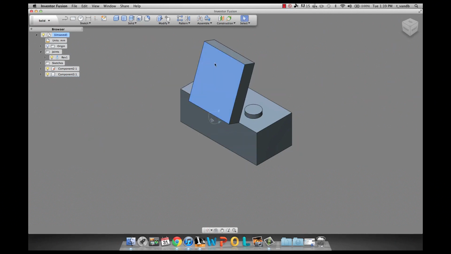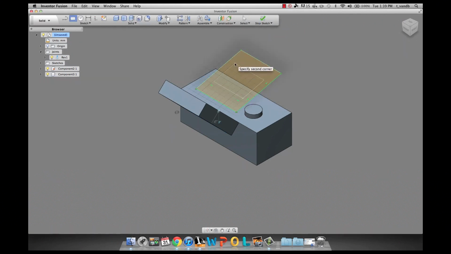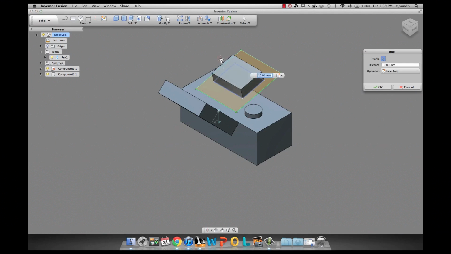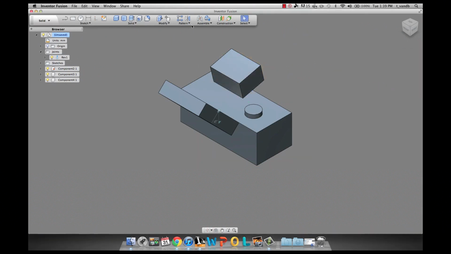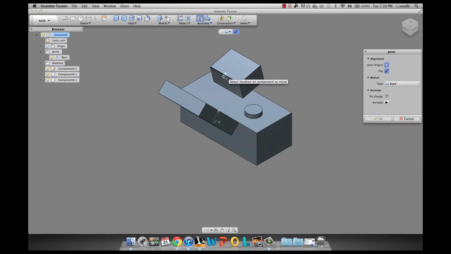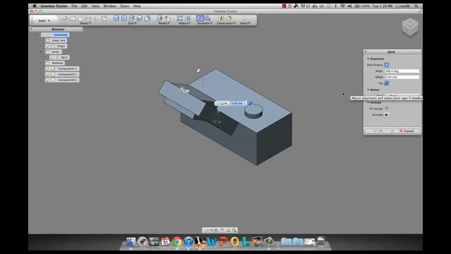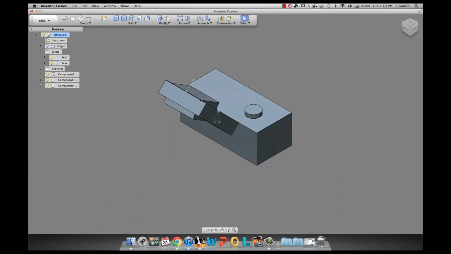If you have another box that's connecting to this, we'll actually do that real quick. I'm going to make this a new component. Go over here to Assemble. Select the corner edge. Select this corner edge as well. And then revolute. Click OK. So now they will actually interact together.